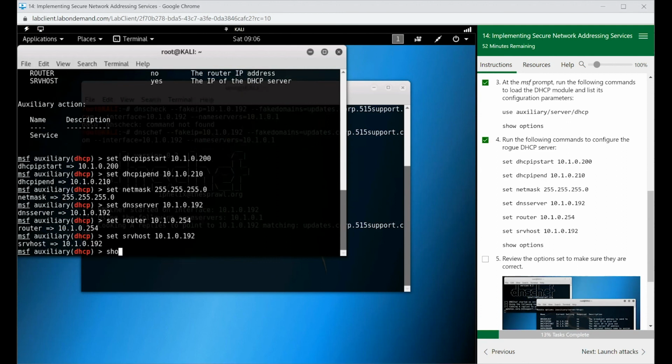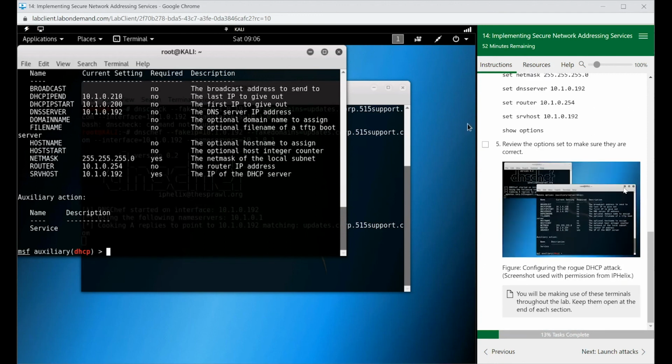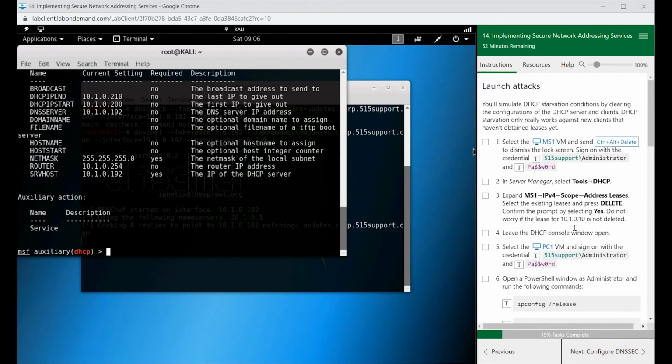Now let's look at our options and look at how those fields have been added in. See? Okay. Let's go over to the next section where we launch our attacks. I will see you in the next video.